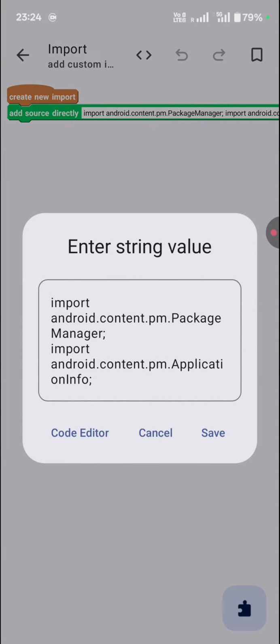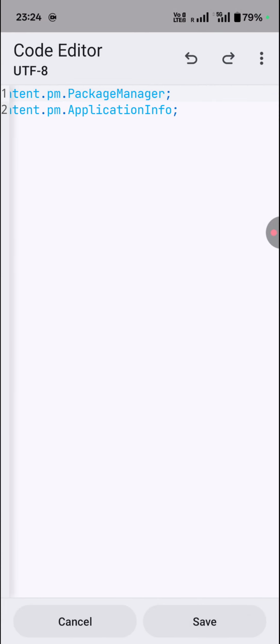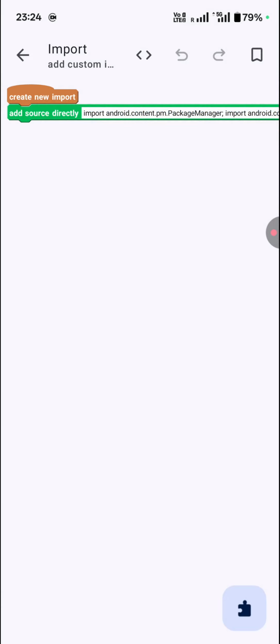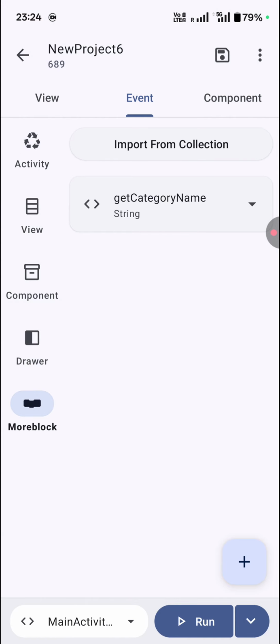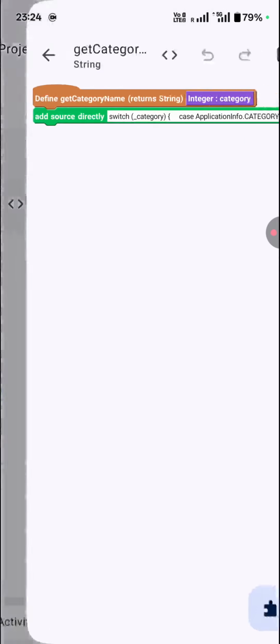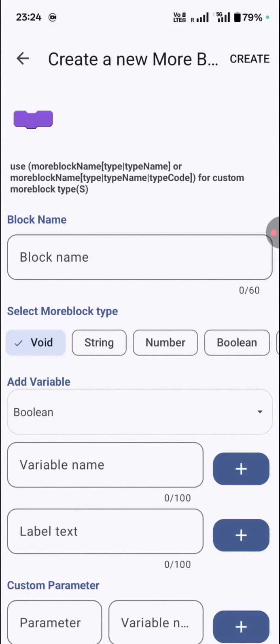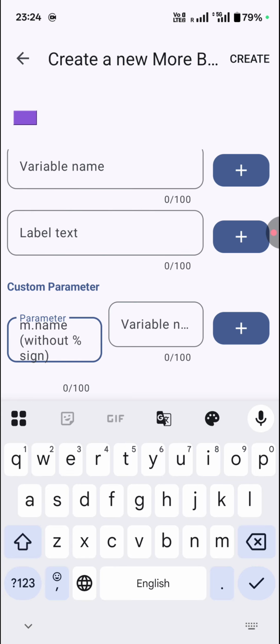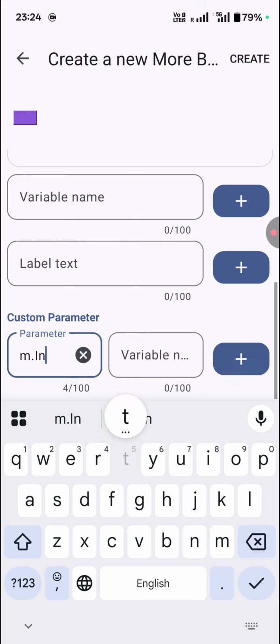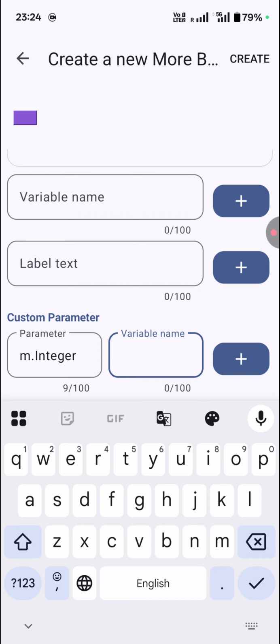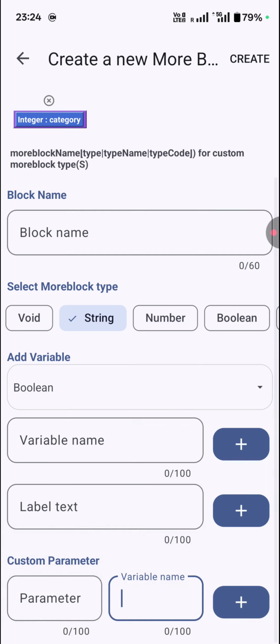In imports I have imported package manager and application info. Then I created a more block, get category name. So this will return a string. When you click on this more block and click on create, here you have to select string so that it returns a string, and in parameter you have to write m dot integer, and in variable you have to write category. Okay, and then click on plus. Like this you have to create this.